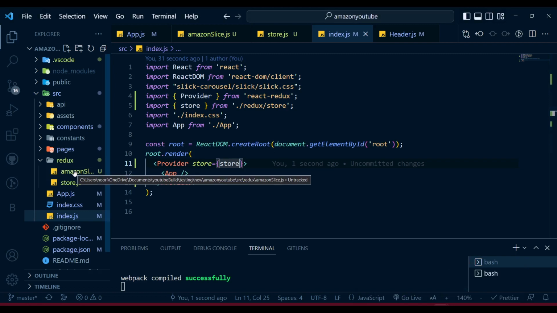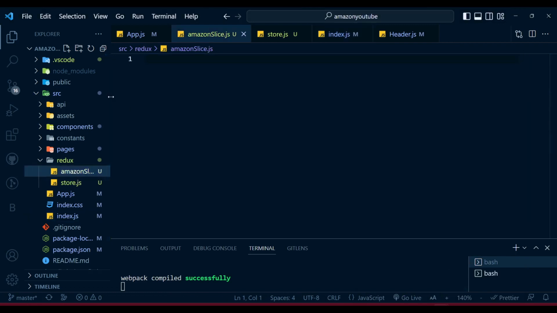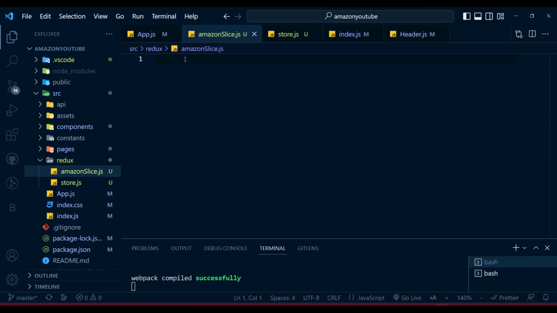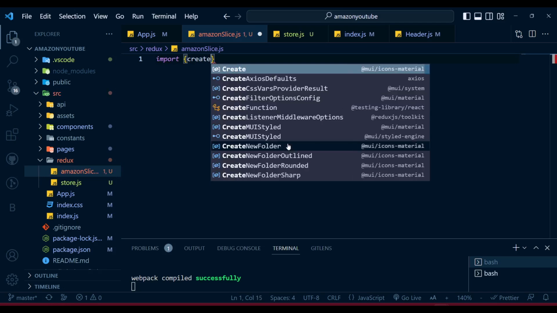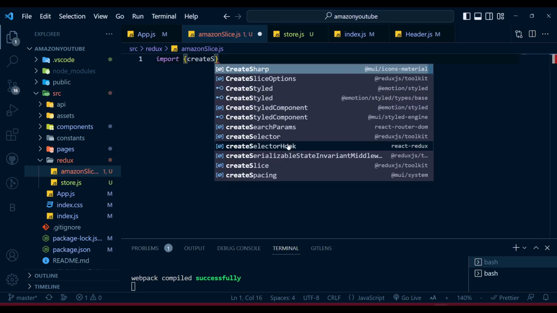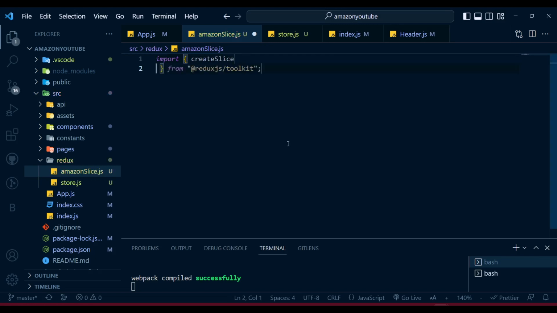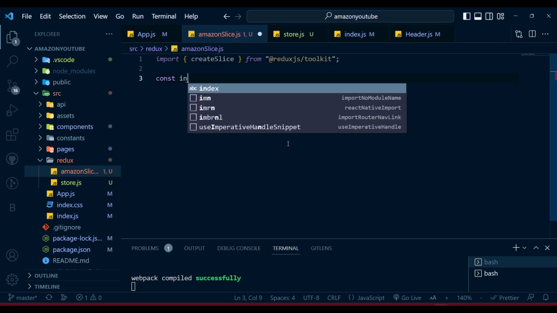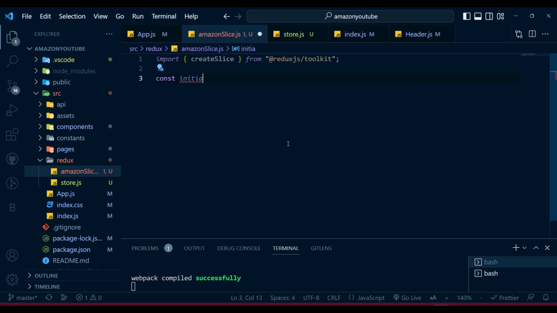So what we need to do, in the amazonSlice we need to create our slice over here. So first of all, I will import createSlice, and createSlice will be from Redux Toolkit. And now here will be the things we need to create. First of all, let's give a const initialState. Now in the initial state, I want to pass two categories.